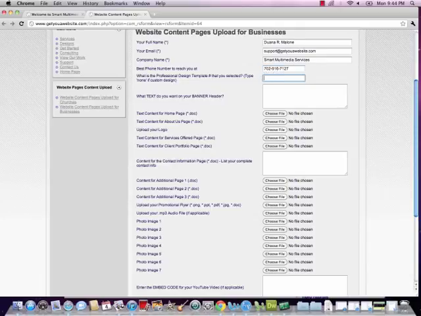The professional design template number that you selected. In this case, you're going to just type none because generally the designs that we create, if you did not select a template from our library, then we will generally put one together for you. So you want to type none right there. If you did select a template from this, then you will basically type the number in this area right here instead of the word none.